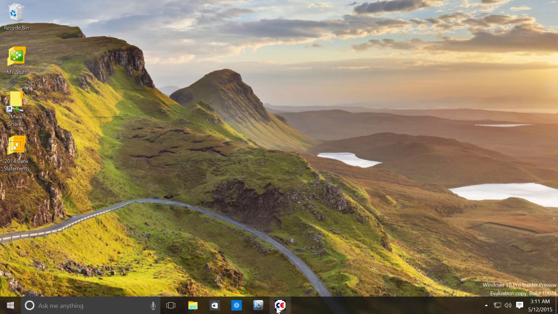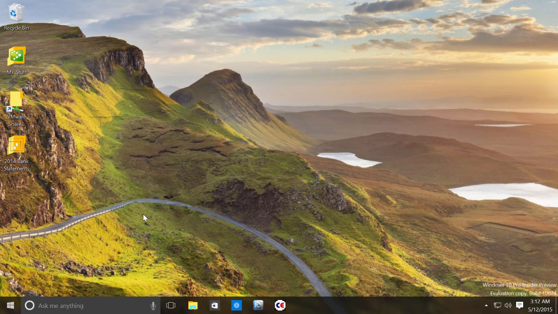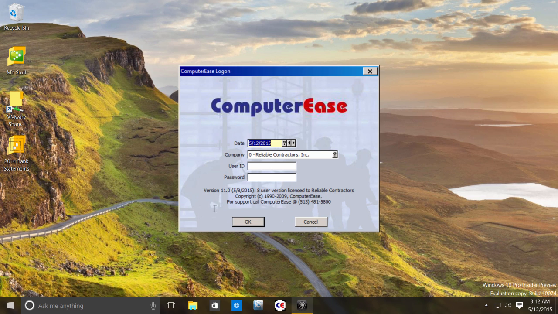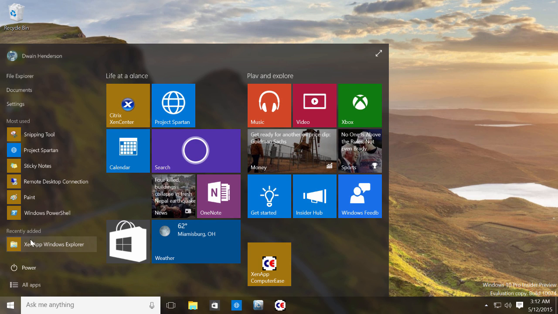So now if I need to get to ComputerEase, I can just click on my shortcut, either on my desktop or my taskbar, and now ComputerEase opens up and I can get to my information from anywhere. So it's pretty useful. One of the other issues or requests that was made, as you have issues and you'd like things added, please talk to Mike or Joe and they'll get them to me.